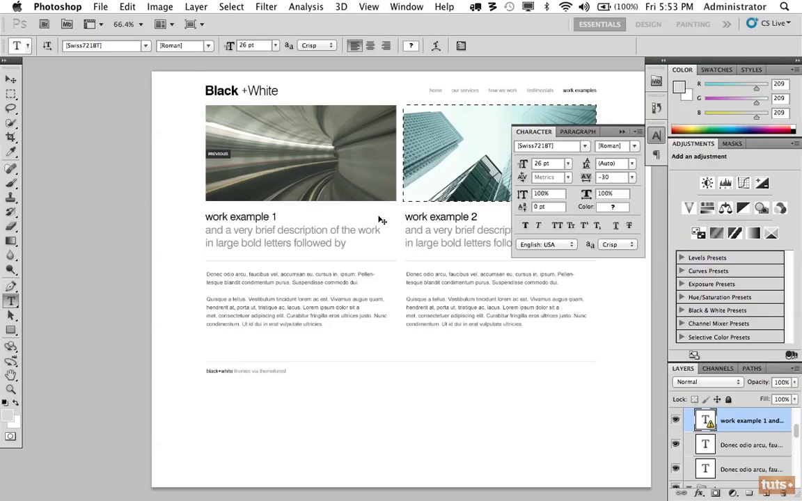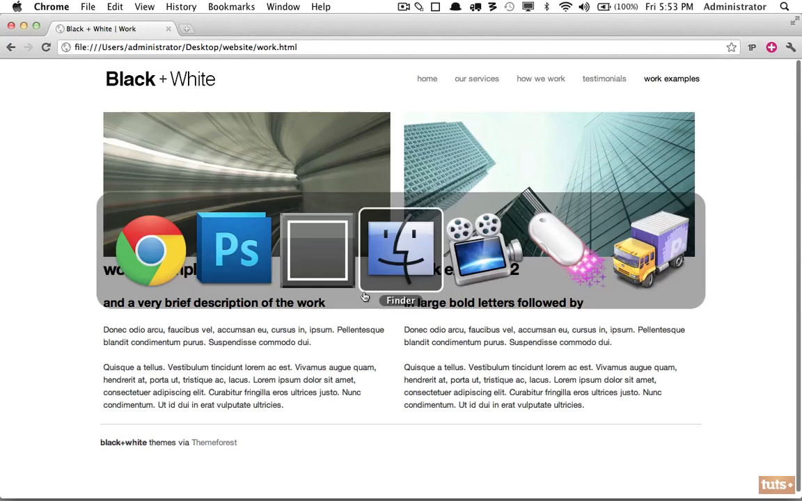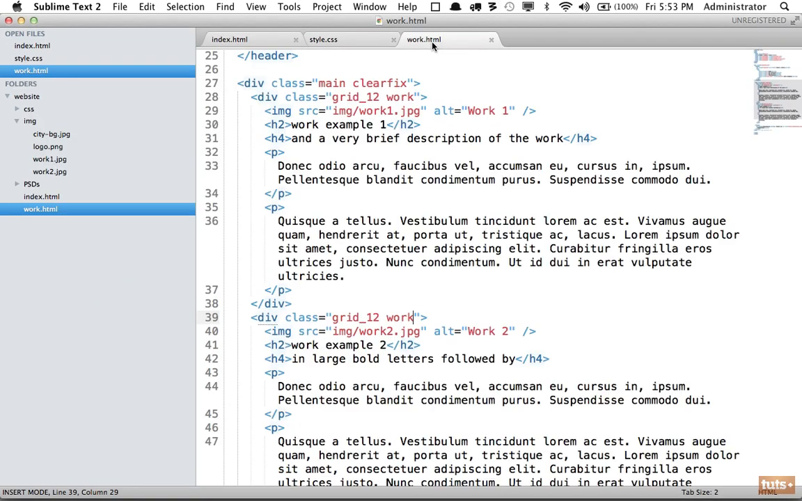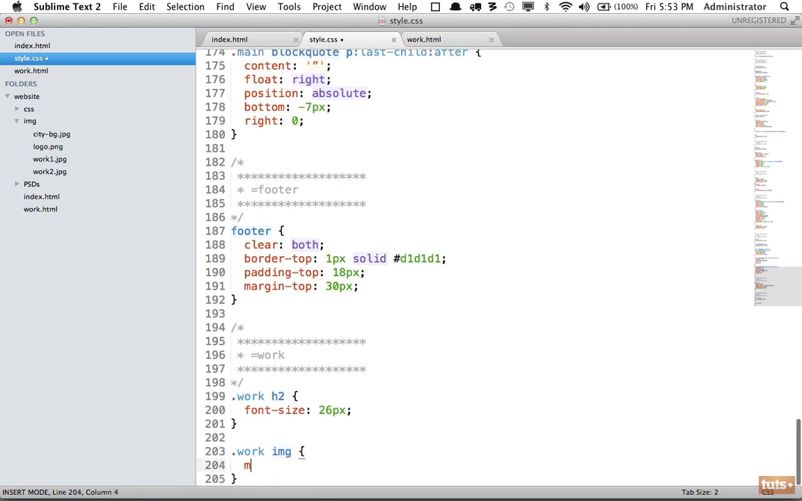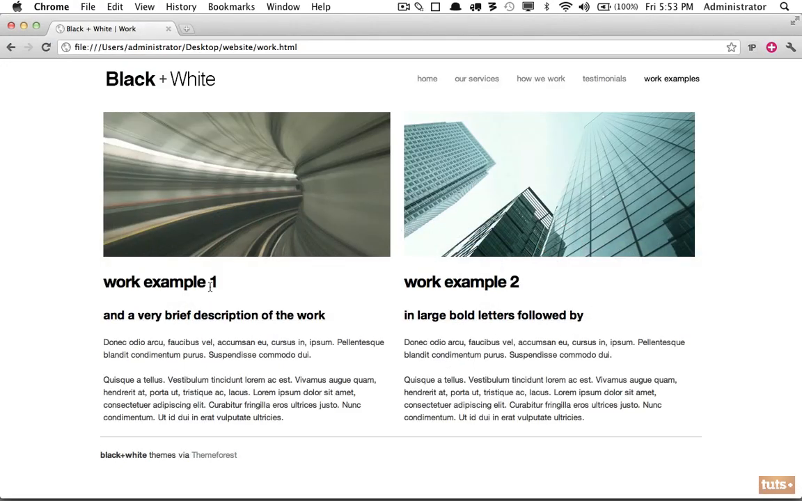Good. Now I want to adjust the spacing below the images above. If we come back to our code, we can see that right after here we have our image, so we will place it right here. Work, image, margin bottom, and I'm just going to estimate at this point. 20 pixels, and that pushes it down.